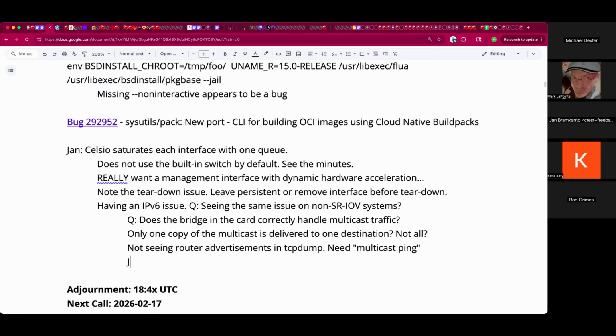I could just use a ping to the all hosts on link multicast group. Could we? Let him finish, Rod's brainstorming. Go ahead. Okay, cool. I could just use a ping to the all hosts on link multicast group. I don't think ping. Yeah, we can ping.